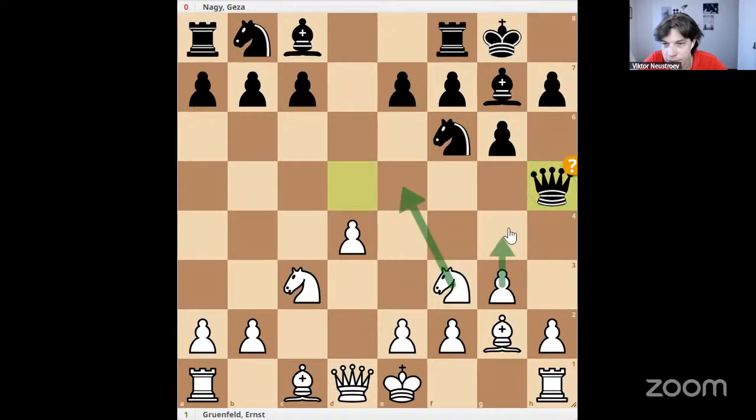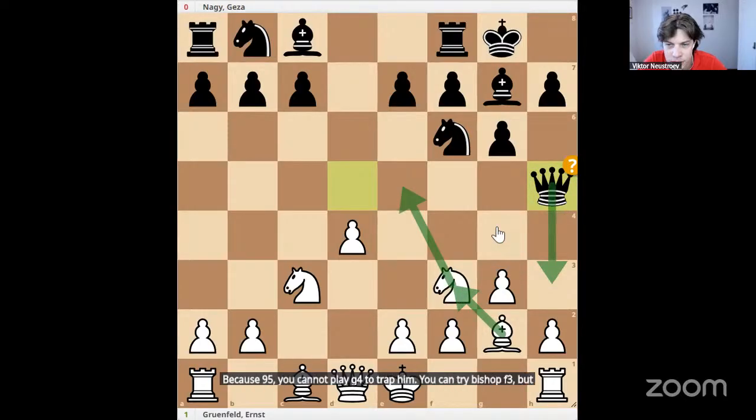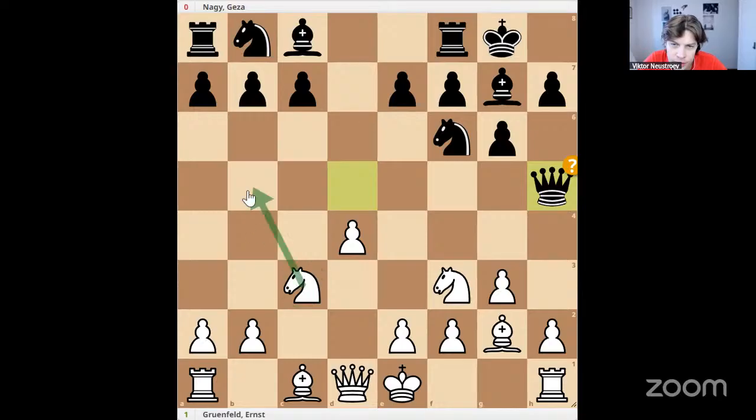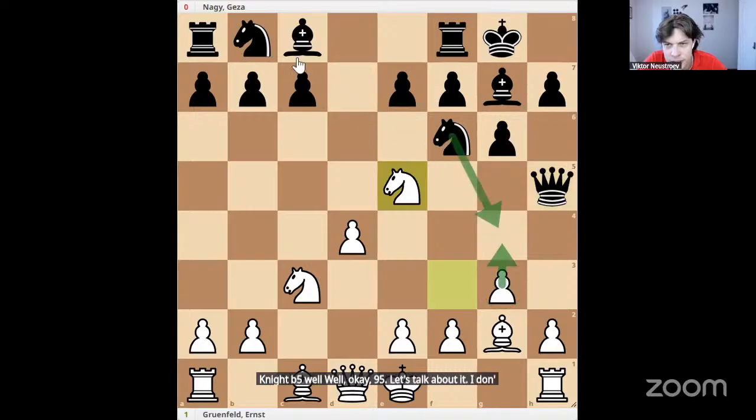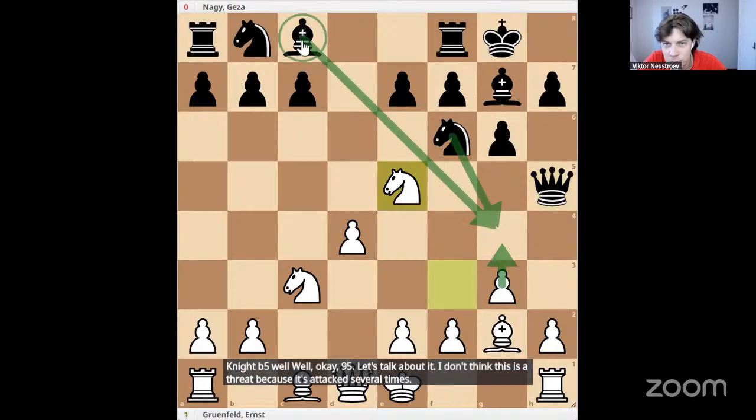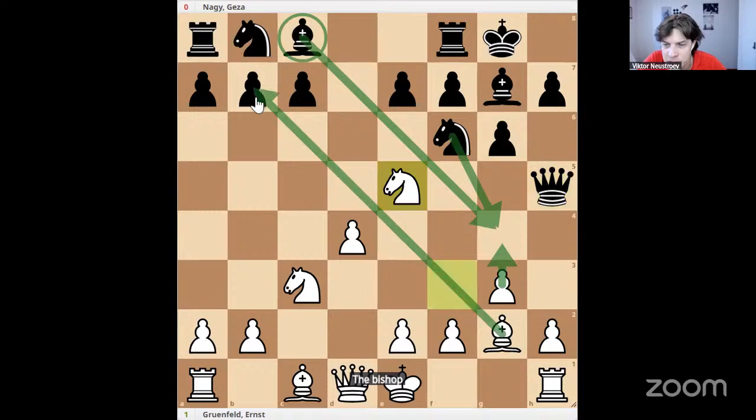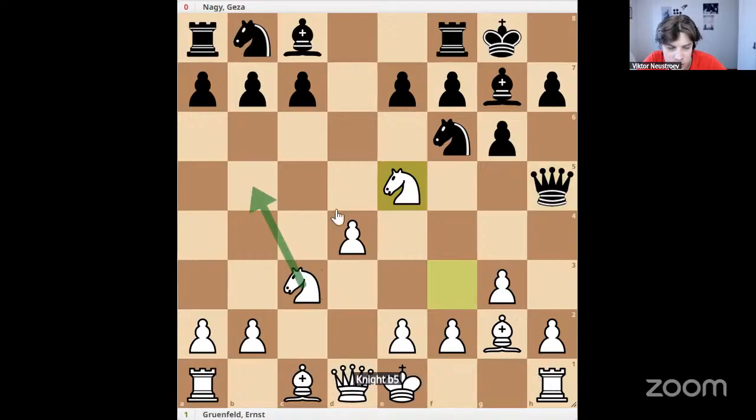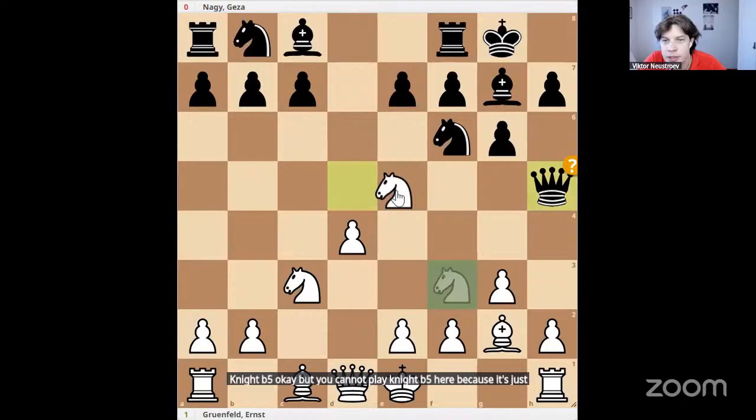Because 95, you cannot play g4 to trap him. You can try bishop f3, but queen h3, so he escapes. Knight b5. Well, okay, 95. Let's talk about it. I don't think this is a threat because it's attacked several times. The bishop, if bishop gets distracted, then b7 is hanging. So this makes sense, but there is still a knight on f6. Knight b5, okay, but you cannot play knight b5 here because it's just hanging. So that's why you play knight e5.